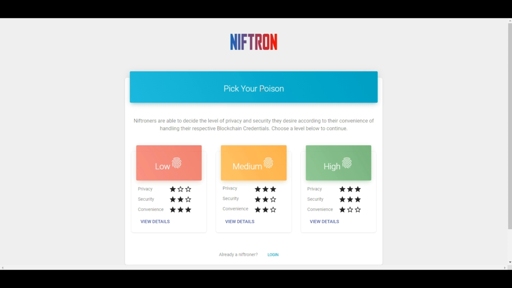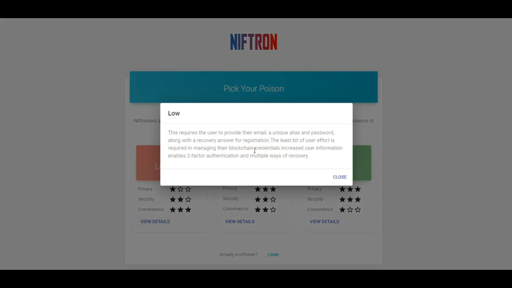And when it comes to picking your privacy levels, it's totally up to you. However, let me give you a heads up. The low privacy means you're going to have an email username, being called alias in this case, and you will be able to recover your password in multiple different ways.